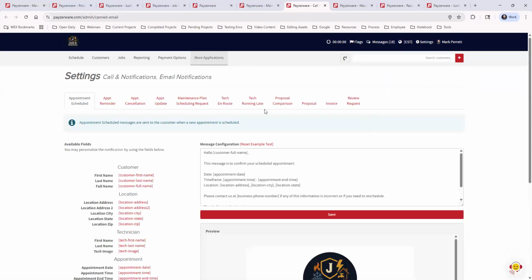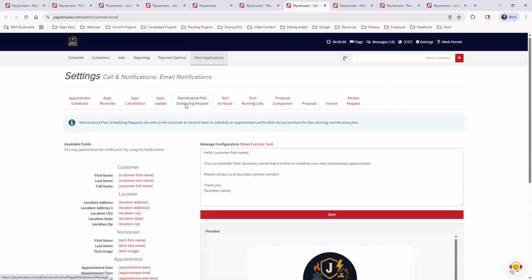And then what we're looking for is right here, maintenance plan, scheduling, request. And so you do have a default message and we know the industry, so it's very basic, but it will get the job done. But I do recommend coming into here and updating what this says. Maybe you want to put how to prepare for a maintenance visit. You could even put some call to actions in here for them to contact you at a certain number.